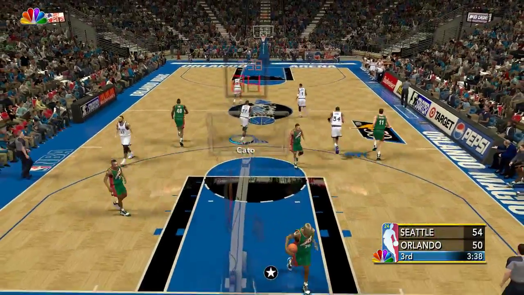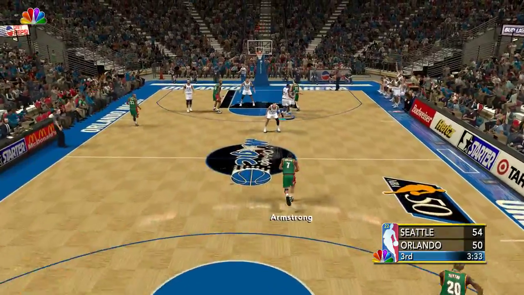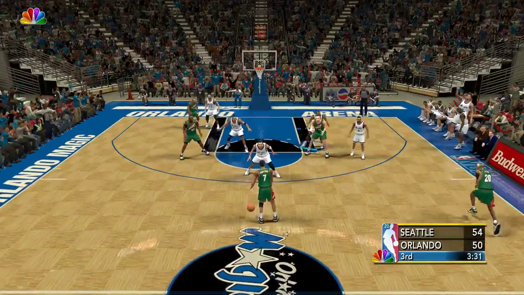Drains it from beyond the arc. Points for him. That is his shot, guys. So you can't just give it to him. You've got But to yeah, get up on it.